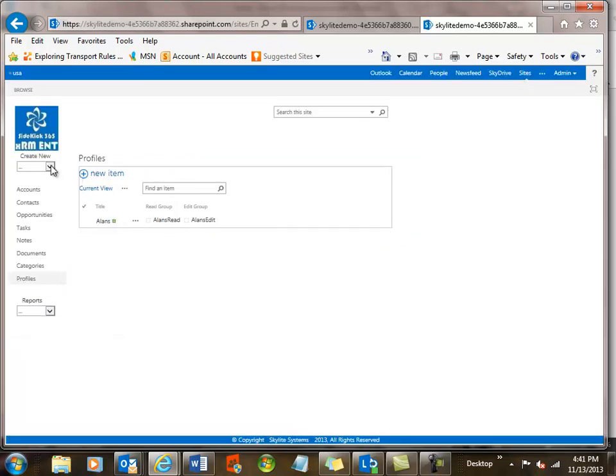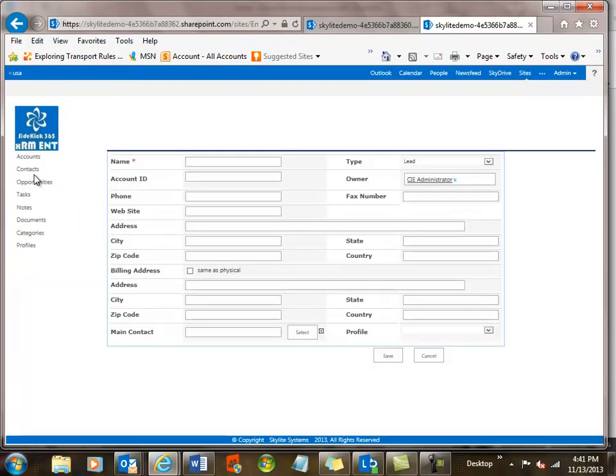And let's go ahead and use this. So I'll make a new account. And I'll call this one account 1. And I'll put the profile, so now I should see that drop down of Alan S. And the only required field here is name, so I'm just going to leave the rest blank for the purposes of this demo.